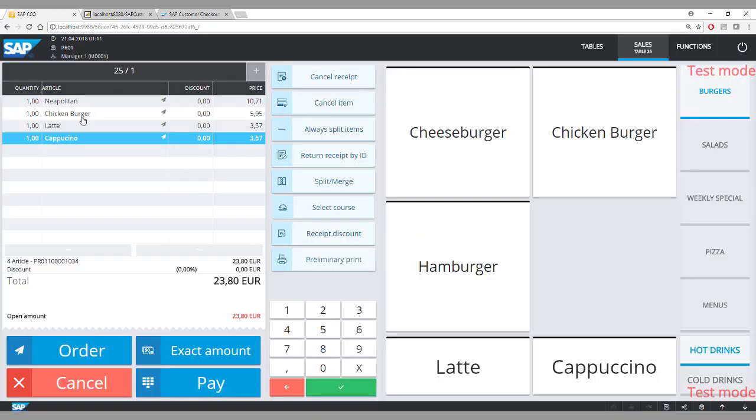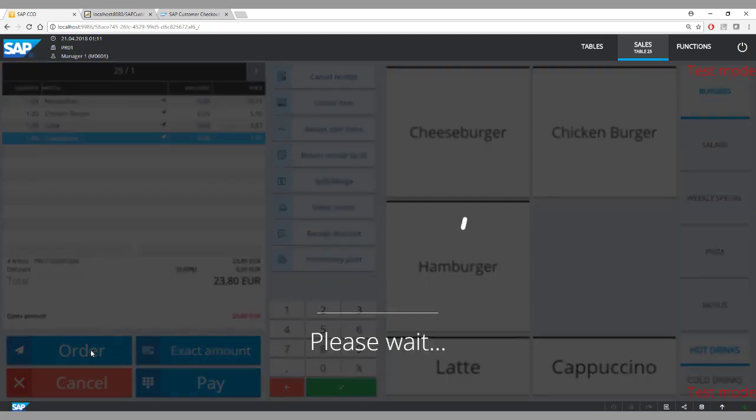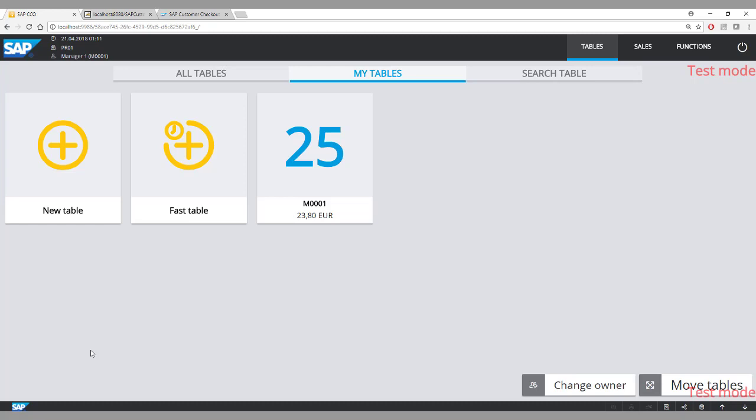Now that the customer has ordered what he wants to eat, the serving staff will click on the order button. As he clicks on the order button, this information is sent to the kitchen and the bar. If these are food items, this information is sent to the kitchen printer, and if these are drinks, this information is sent to the bar printer.